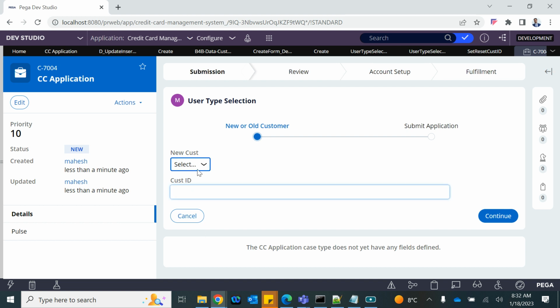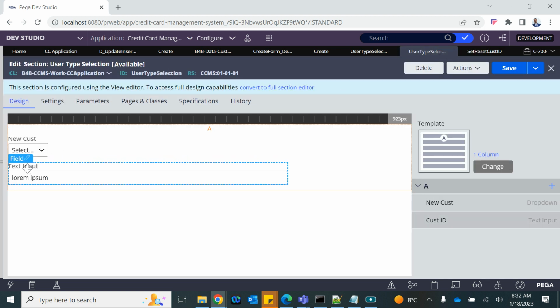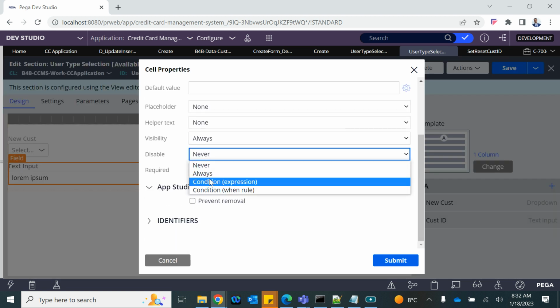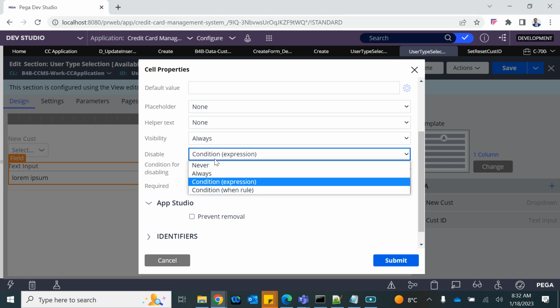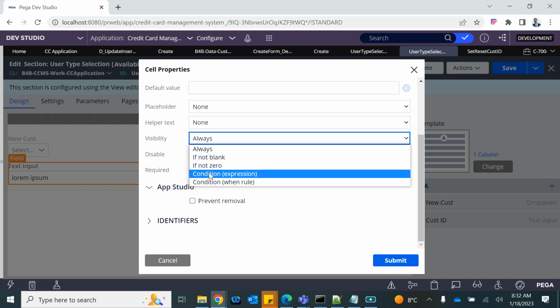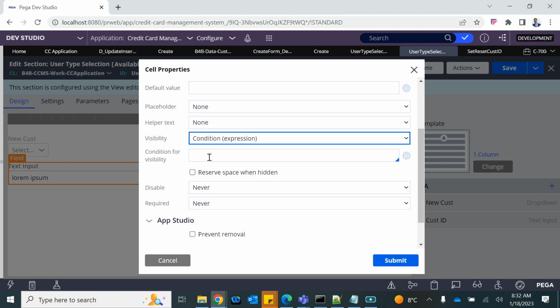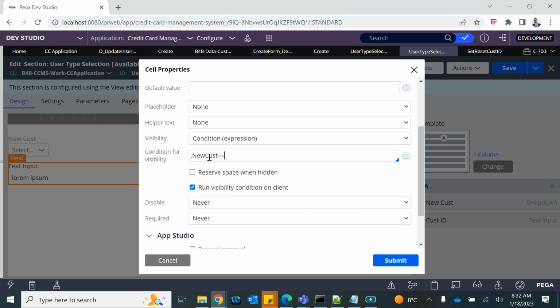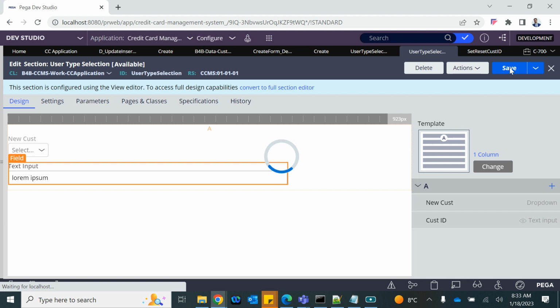So at the moment, ideally, unless we make a selection, this should not be visible. So let's do that as well. The visibility of this should be that the new customer ID value is not null. So it's not disable, it's visibility. Visibility is that the new customer ID value is not null. If the new customer ID value is not null, then it will be visible. Yes or no, whatever value is there, it will be visible.